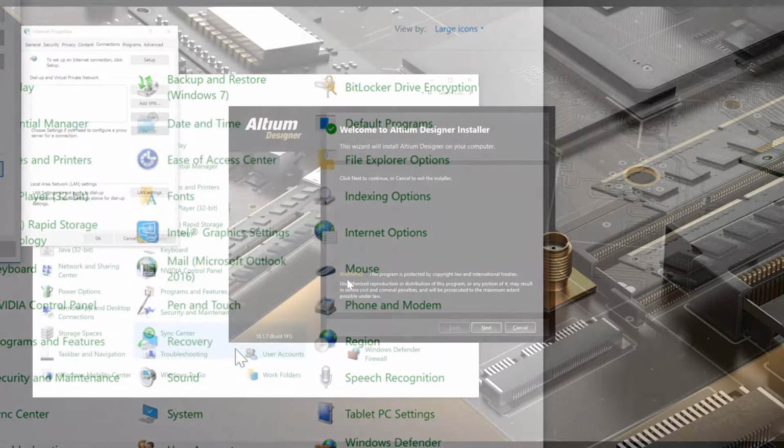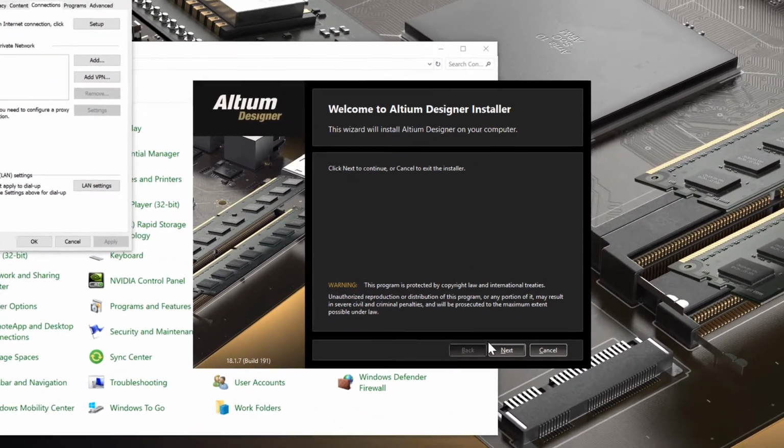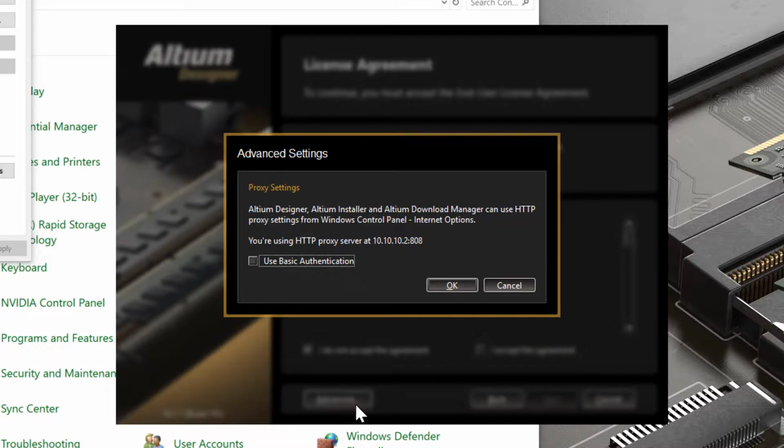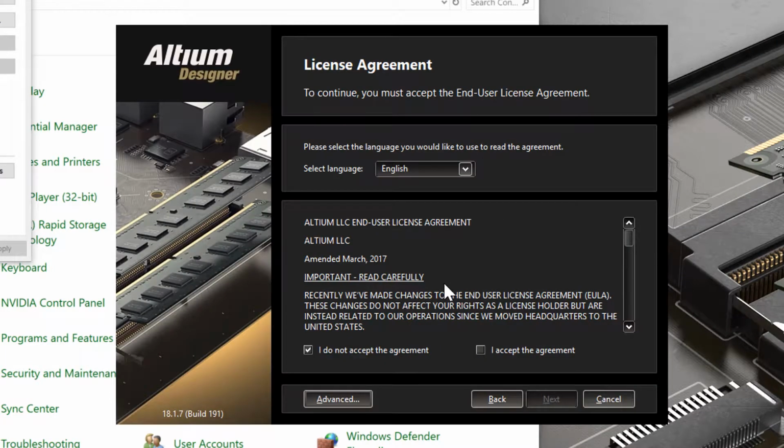With your local area network LAN settings properly configured, you will now be able to make use of the advanced settings in the Altium Designer installer, where an indication of the use of a proxy can be seen, and using basic authentication can be enabled if applicable.